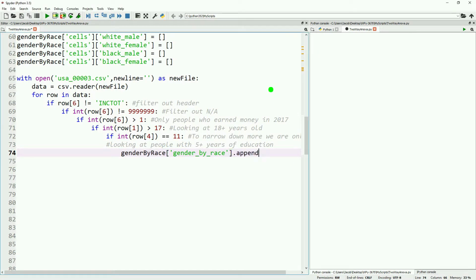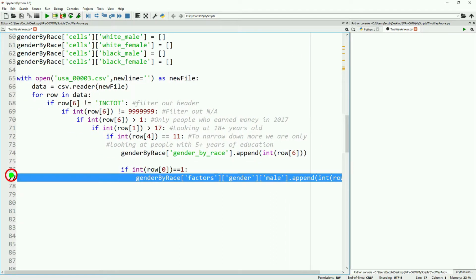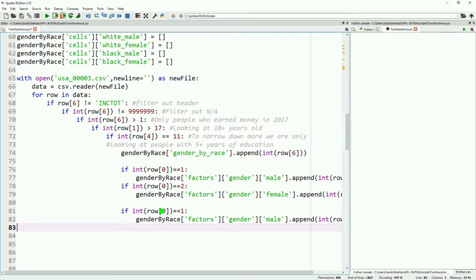Now, each data point is going to be added into multiple parts of this. So white male will get added into both the white list for race and the male list for gender. It will also get added into the gender by race total, the entire data set, and it will also get added into a cell, which will be the white male cell. All of these are necessary for how we're going to do the two-way ANOVA today.